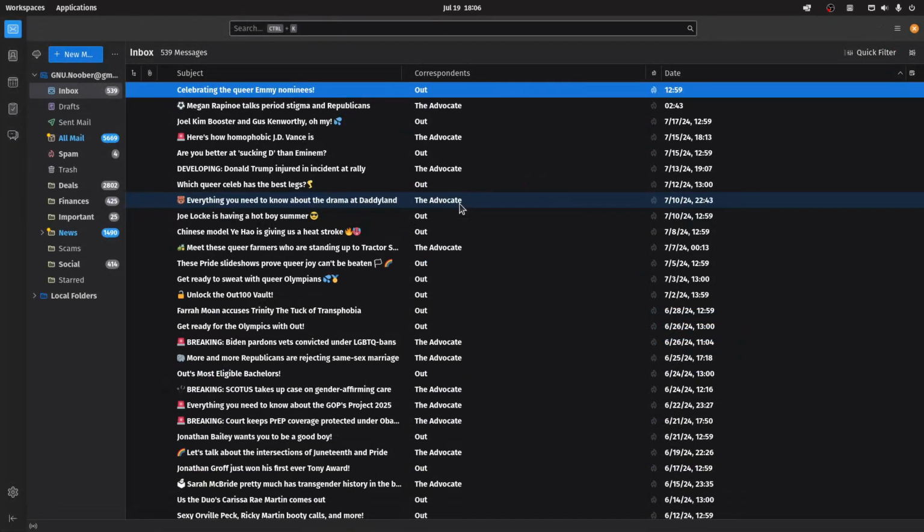So here we are in Thunderbird on my tutorial Thunderbird, so I don't mind this email address being shown because I never check it for anything. I just use it for tutorials to demonstrate what Thunderbird is capable of. And today we're going to be handling search.